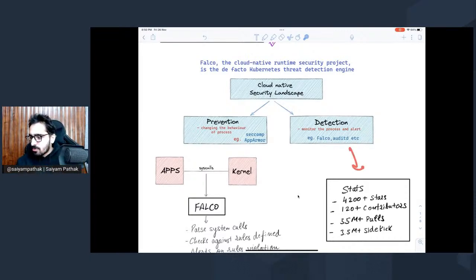Some of the stats first. Like I told you, 4200 plus GitHub stars, 120 plus contributors, 35 million pulls on Falco, and 3.5 million on Sidekick. Sidekick is another project inside the Falco GitHub repository.